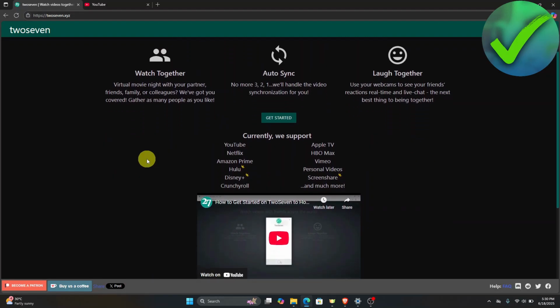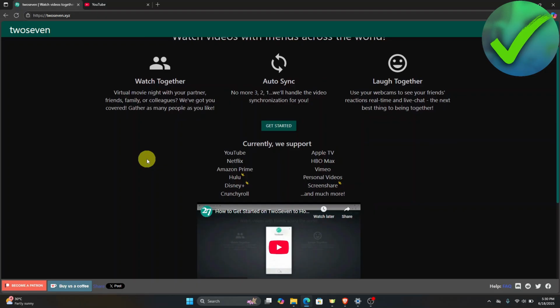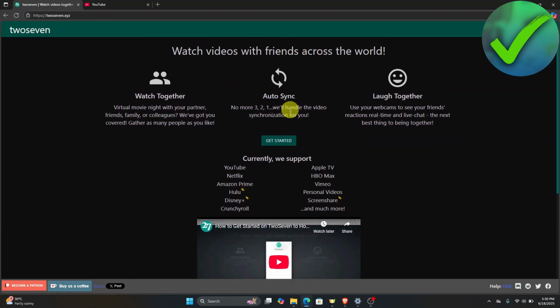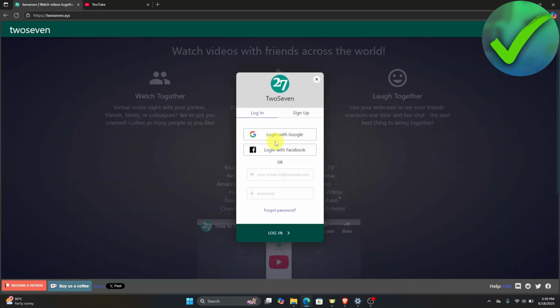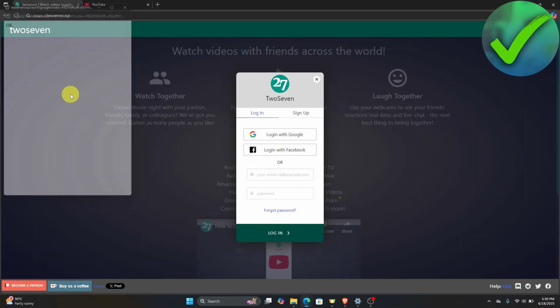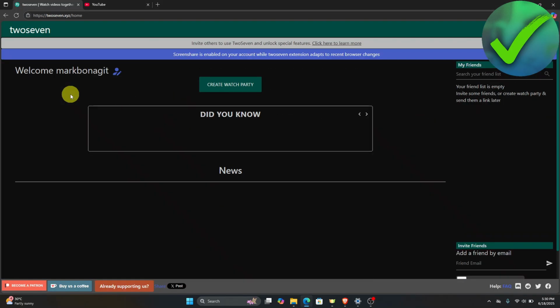Now what we're going to do in this part is we're going to log in into our account. So if you haven't created an account yet, all you have to do is to click get started right there, and then you can log in through your Google, Facebook, or your email. So I'm just gonna log in with my Google, or you can sign up right here with your Google. So I'm just gonna click that, and then I'm gonna choose my account. Now once it is done, you will be redirected into this page.